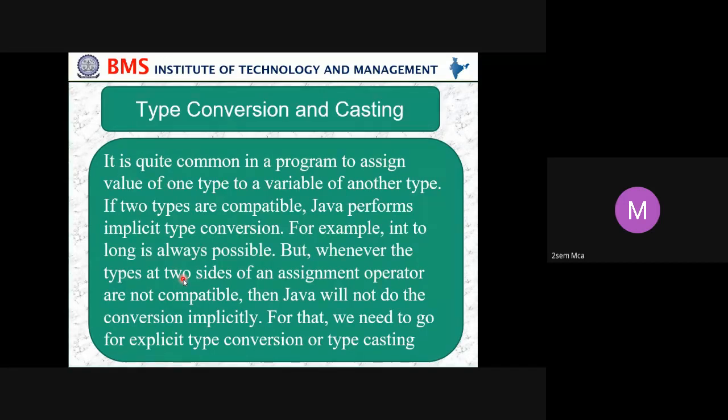But whenever the types on the two sides of the assignment operator are not compatible, then it becomes a problem because it will result in a compatibility problem. Then Java will not do any conversion implicitly. For that, we need an explicit type conversion, or type casting, which should be performed by the programmer.